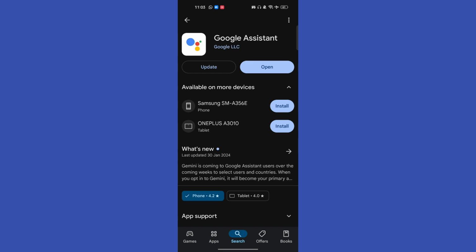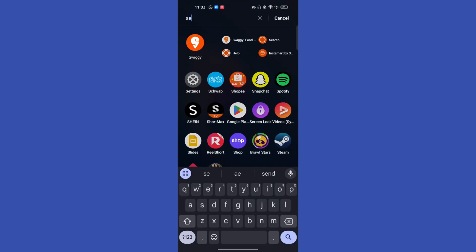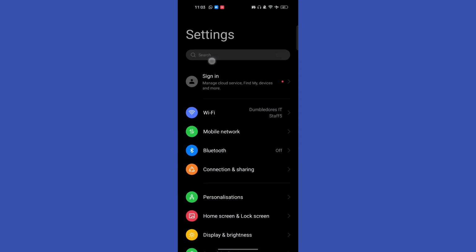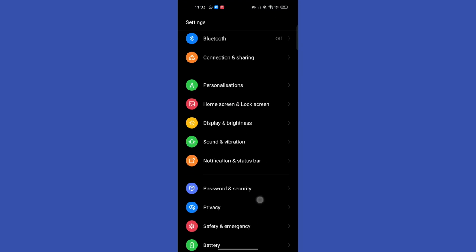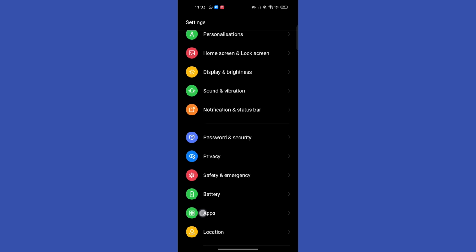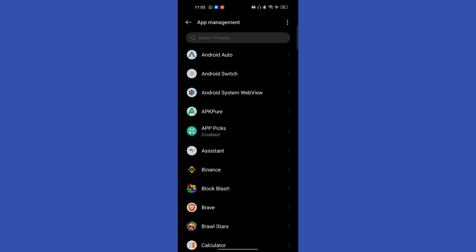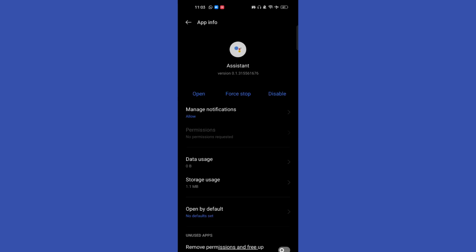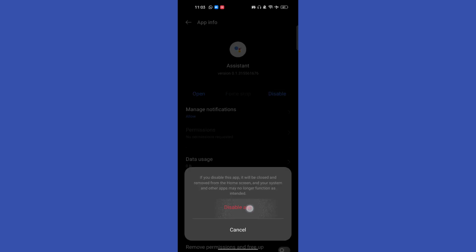It will ask you to update, and then you have to go to the settings, and here you have to go to the apps management. So scroll down somewhere and here you will get the apps management, and here you will be able to find Google Assistant. Let it load, and as you can see here, this is Assistant. Click on it, click on force stop, and then just go and click on disable.